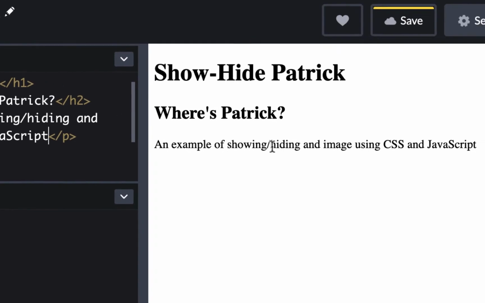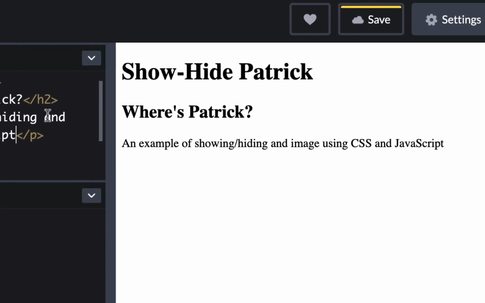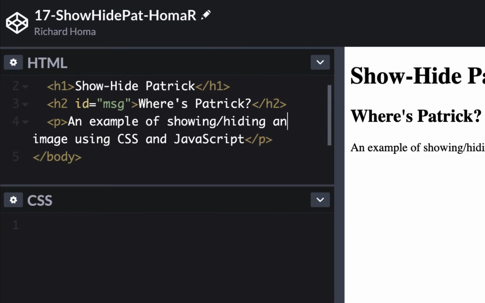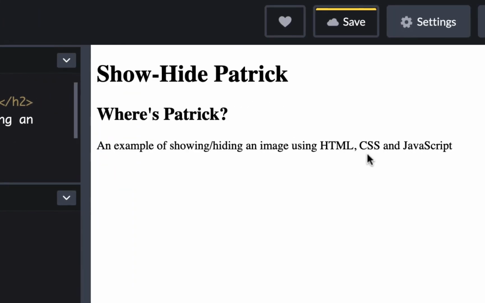And there it is, an example of showing hiding in, I even have it wrong here, it's an image and not and image. An image using CSS and JavaScript. And I'm missing HTML. They should have HTML in here too, so I'll have to fix that. HTML, CSS, and JavaScript. That's what it should look like for your little description. So we're using all these three things together.